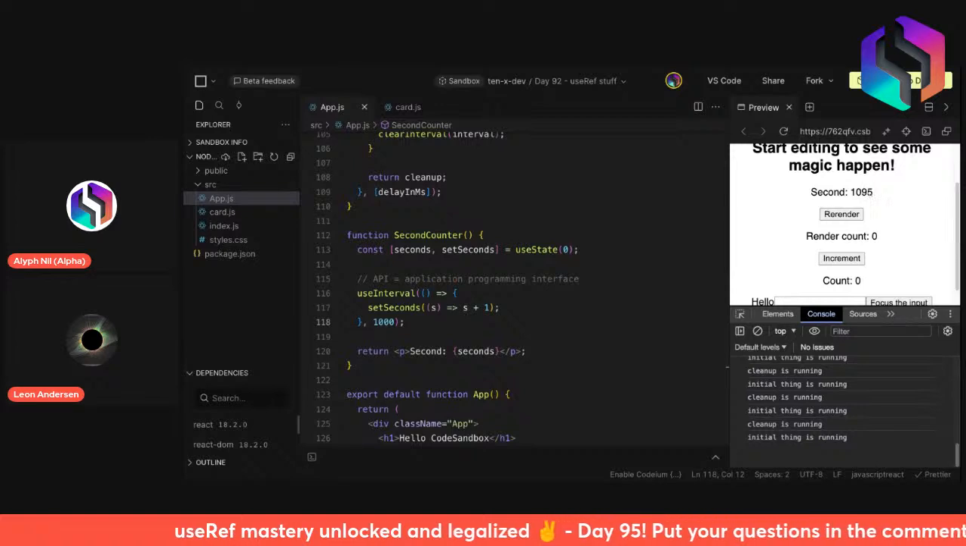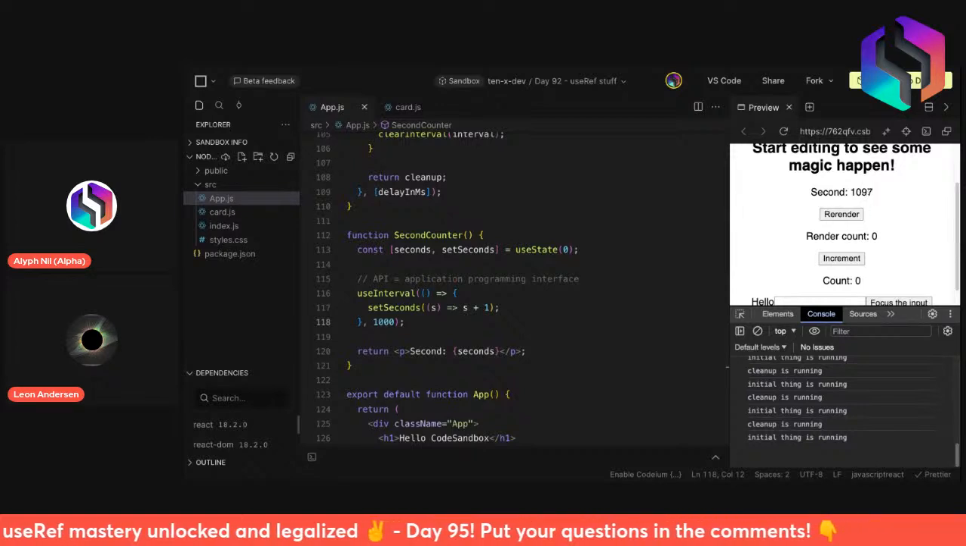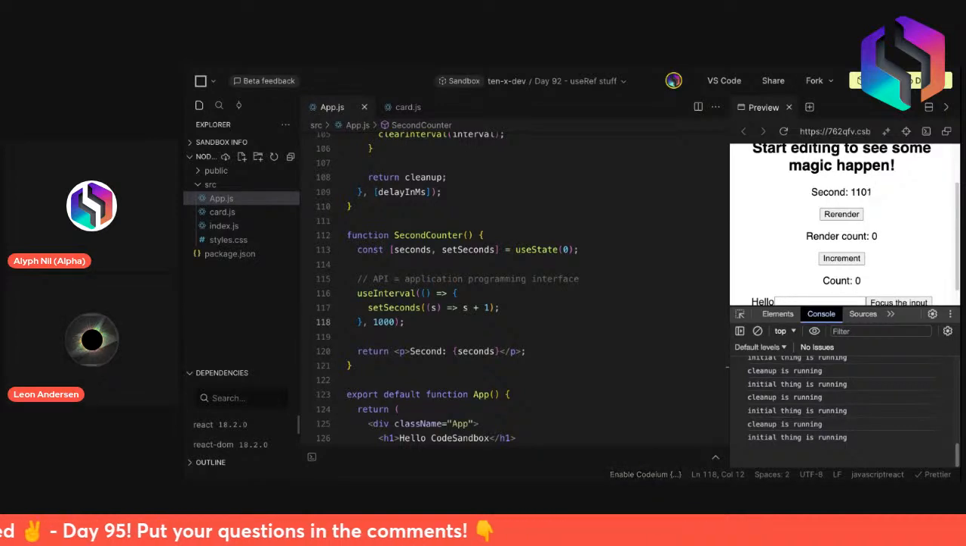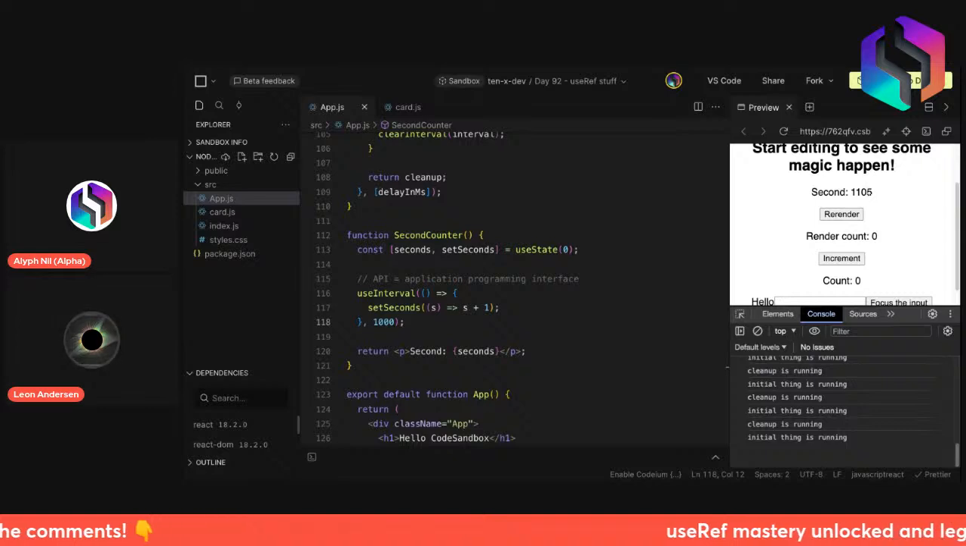So in this case, the API is just what's inside of useInterval, not including the... I mean, yeah, the content of useInterval is the API of that hook, right?